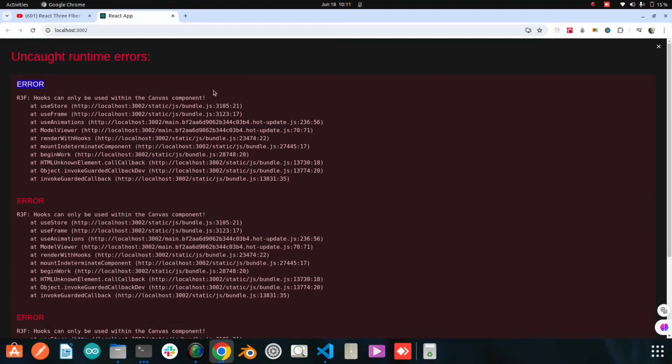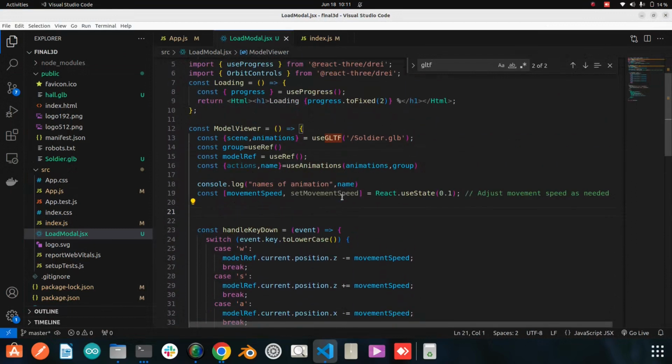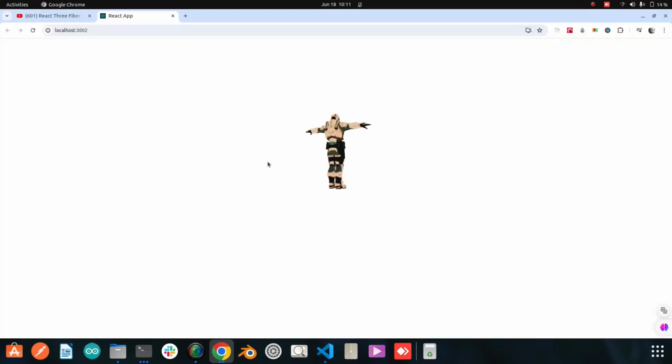So guys, you can see I am getting one error: hooks can only be used within a Canvas component. Here I am trying to use animation hooks. If you are trying to use any Three.js hook, you might get this error. When I comment this out, I am not getting any kind of error, right?